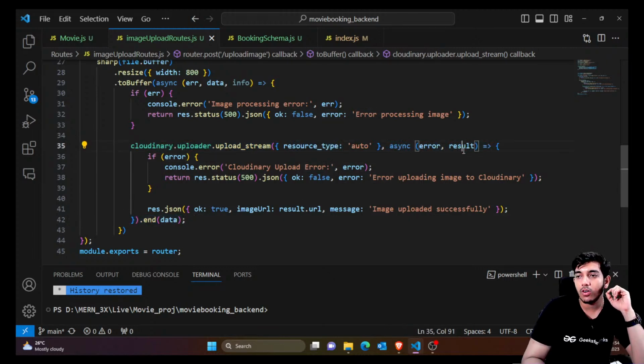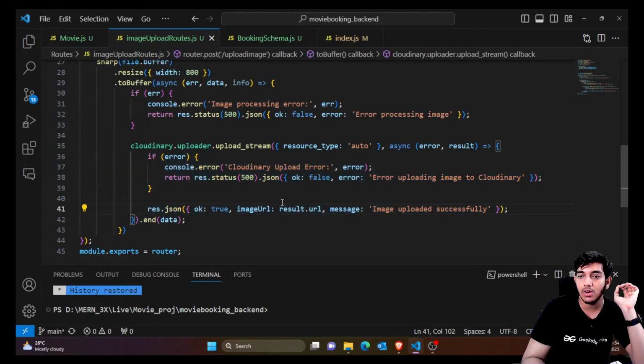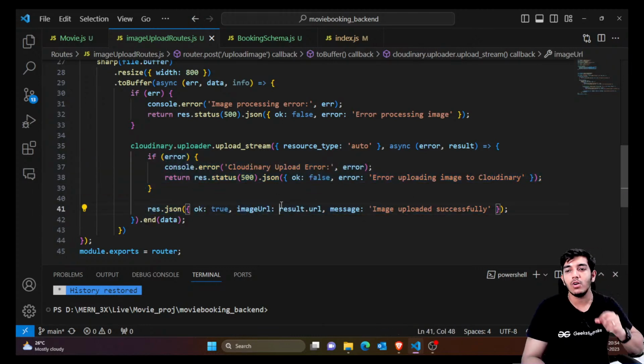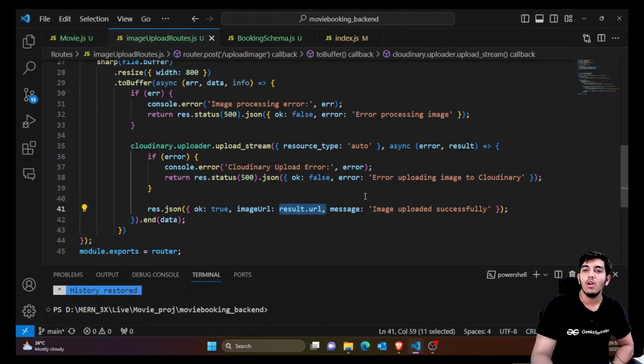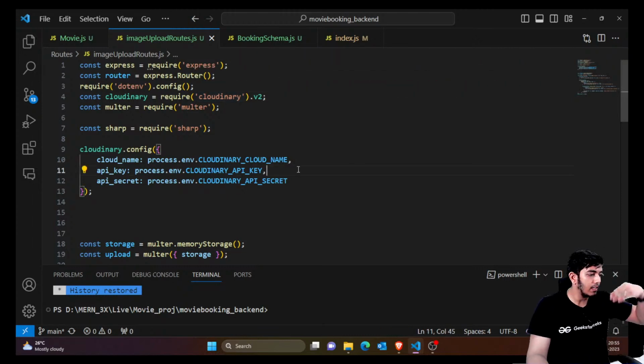Then you would get an error or result. If the error is there, you will get the error. If the result is there, image uploaded successfully, along with the URL of Cloudinary. Whatever is the URL, you will get the URL. So this is a very common route which I use in a lot of my videos. What I actually do here is simply take the image.